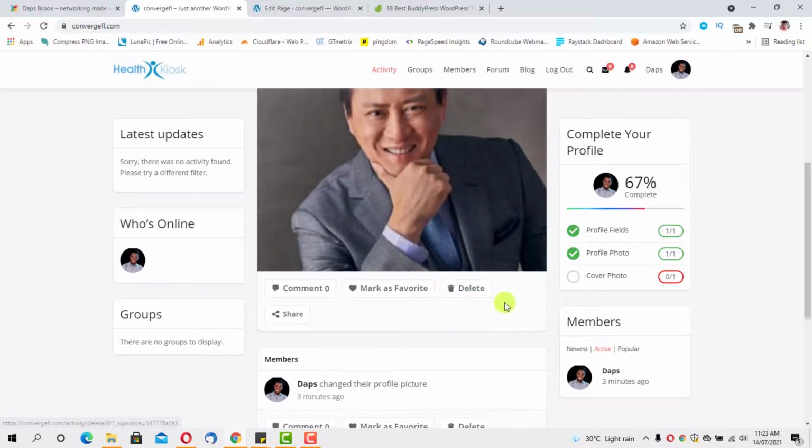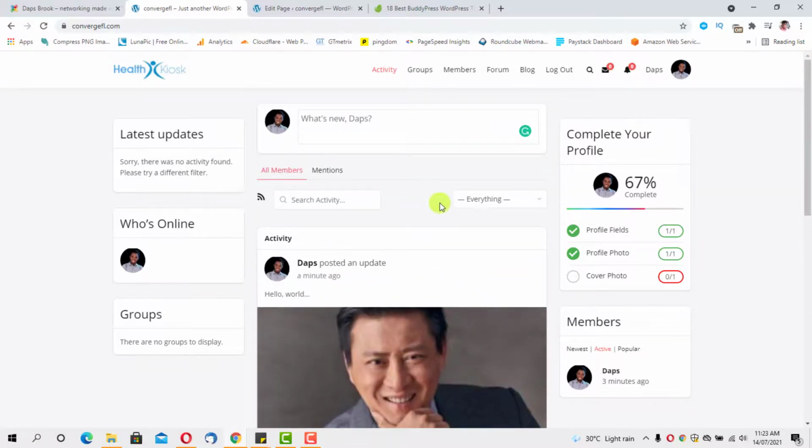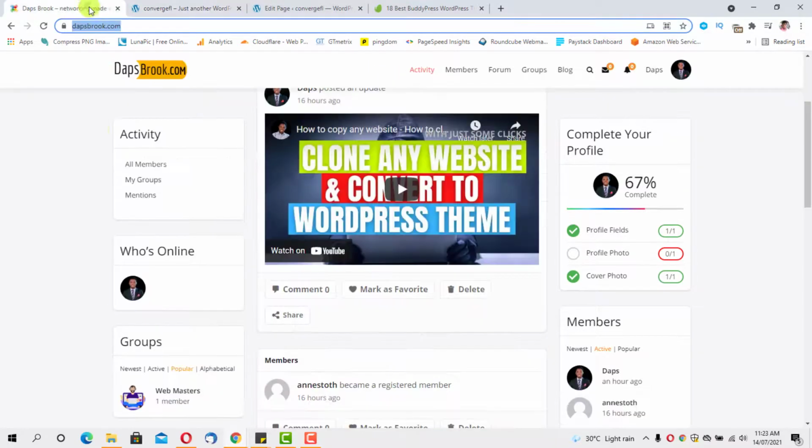That's good. So there's pretty much nothing you can't do. People can comment, people can like this, and you alone can delete this. Other people won't be able to delete it. So you can definitely still post maybe an image or maybe a YouTube video.